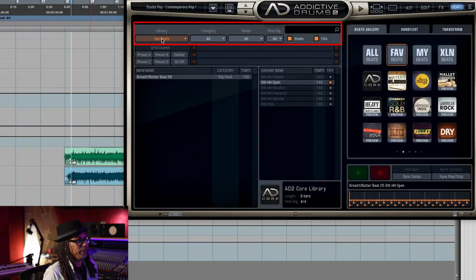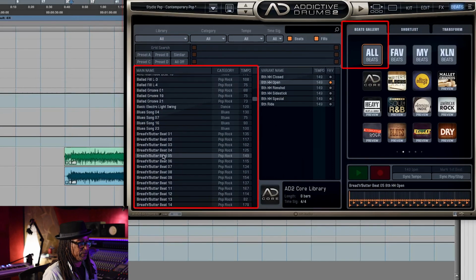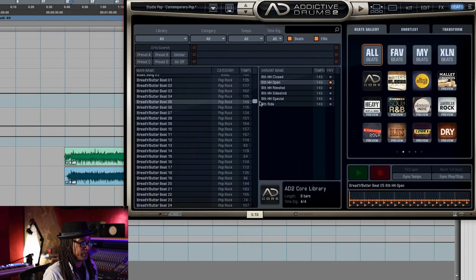Okay, so to me, the sound is great and I'm enjoying what I'm listening to, but one of the most important pages, especially for songwriters, is the beats. So here you have the library, the category, the tempo, the time signature. You also got beats and fills. So if you click here and you go to all beats in the beat gallery, you get all the list of the beats right here. And you can see that's the beat I'm listening to right there. And you can go all the way down and check out different beats, of course.